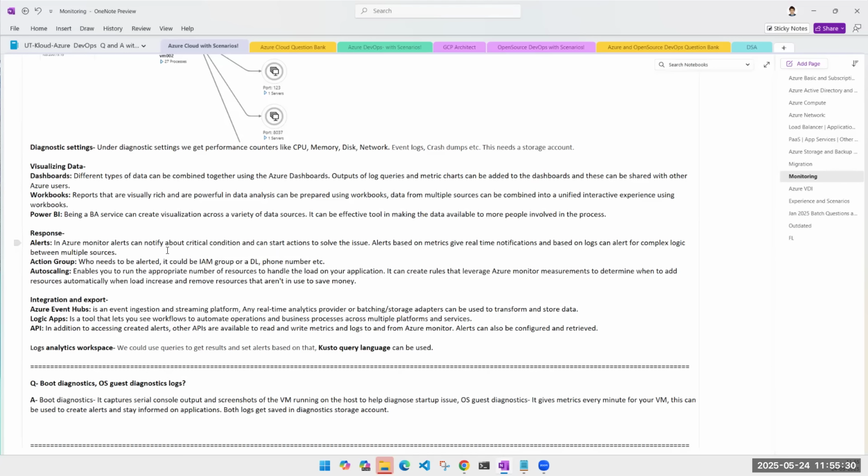Right? Then action group. We need this to be alert. It could be IAM group or DL or phone number, etc. Same. We call that action group. Like we have security group, we have DL, they call it action group. That if something goes wrong, this email should go over there.